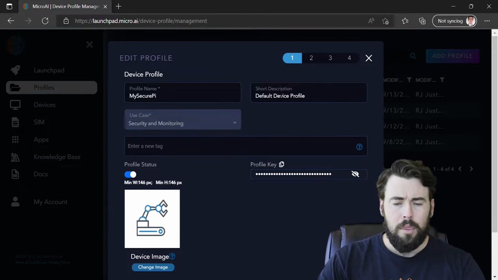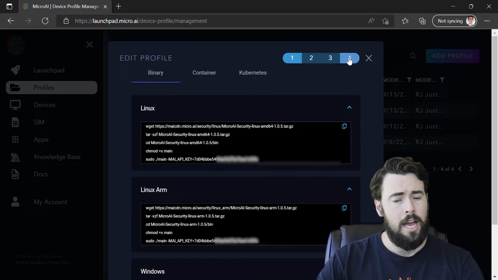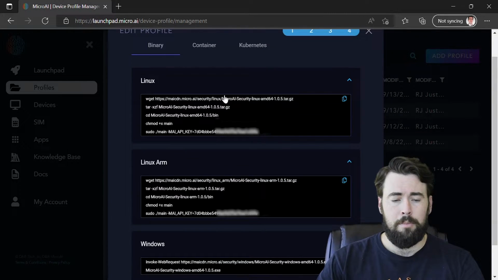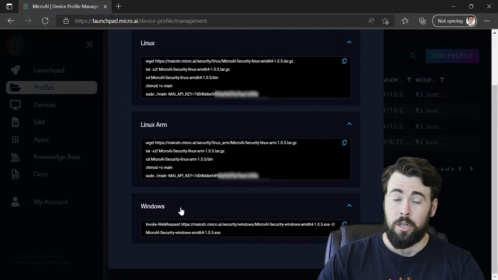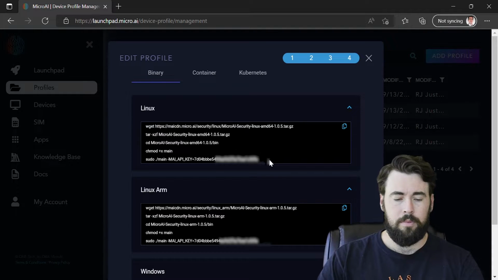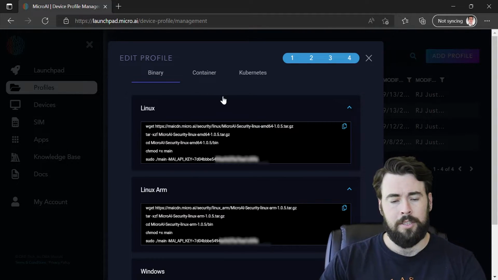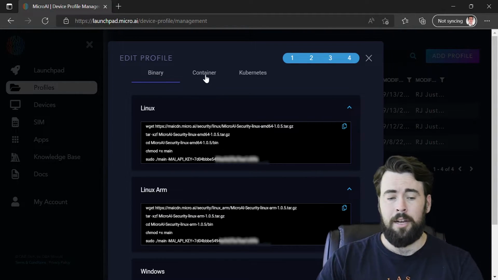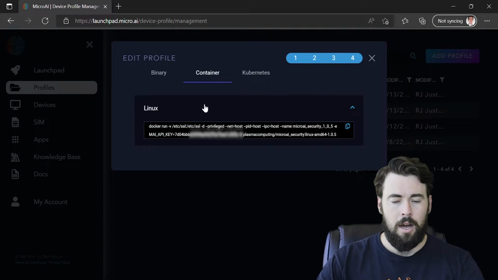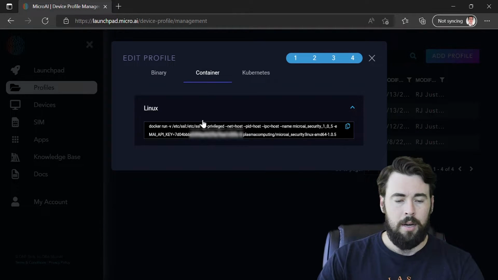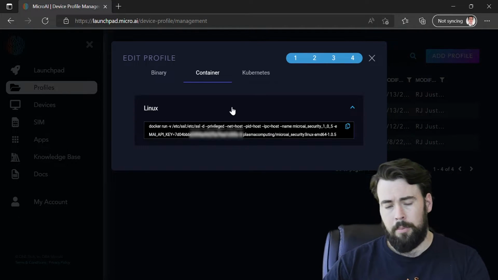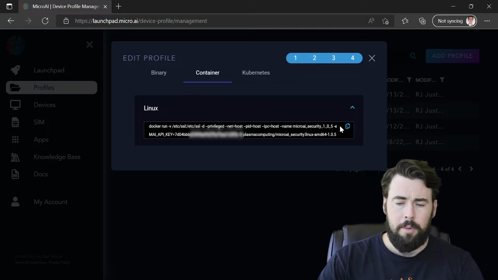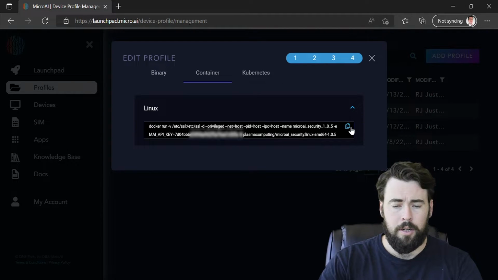You're going to go over here to the fourth tab, and here you'll see the binary commands for Linux, Linux ARM, and then for Windows, this downloads a Windows installer to install MicroAI Security on your Windows devices. But today we're going to do container. We're running it on a Docker container. So this is going to be on a Linux VM, or if you have a Linux server and you want to open up a Docker container, you can do that as well. But come over here to the command. You're going to copy it.